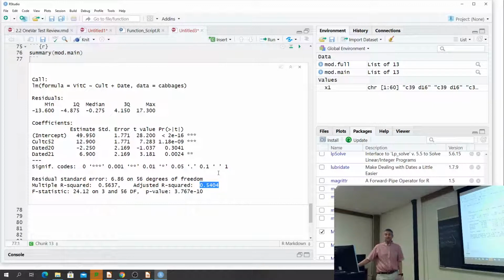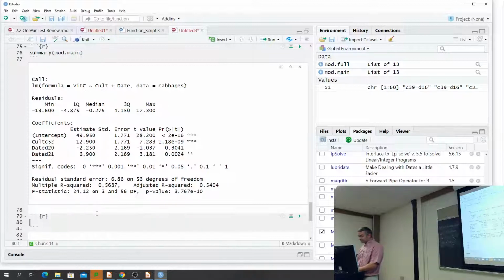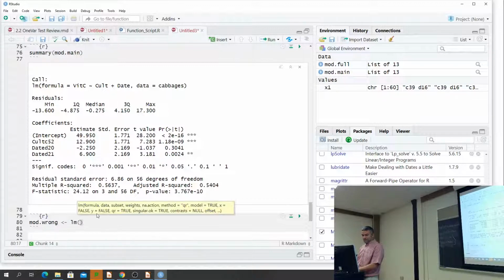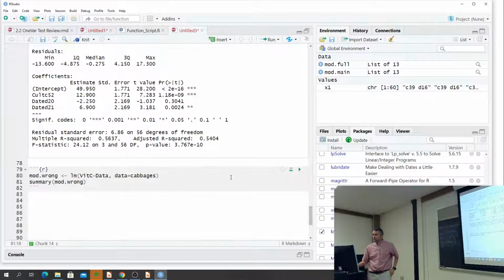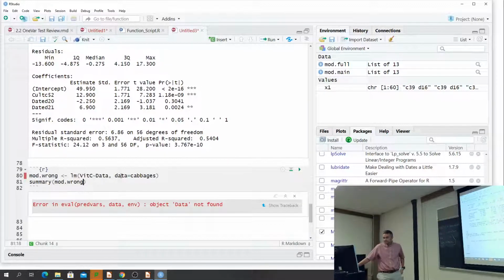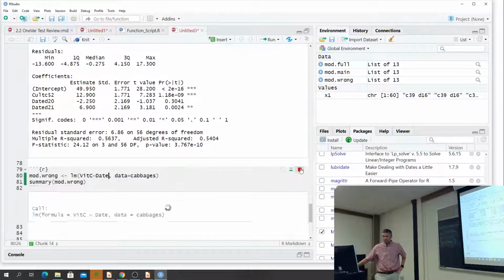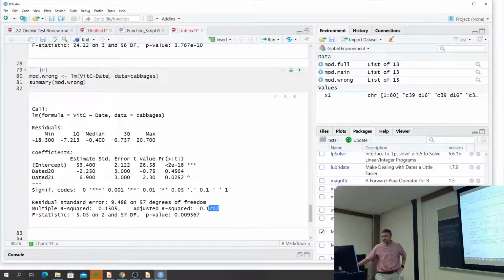We're still accounting for 54% of the variation in these two terms. Now, if I look at, I'm going to do mod wrong, and just look at date, so create this and look at the summary. Pay attention to how much this adjusted R squared drops. Whoops. So yeah, 54%, 12%. Huge drop.